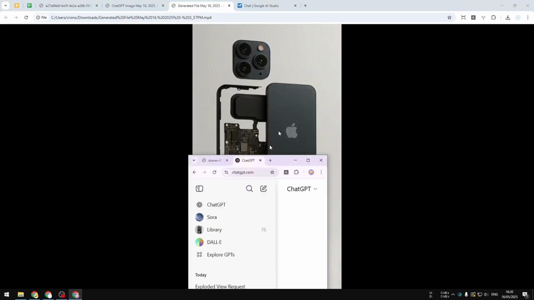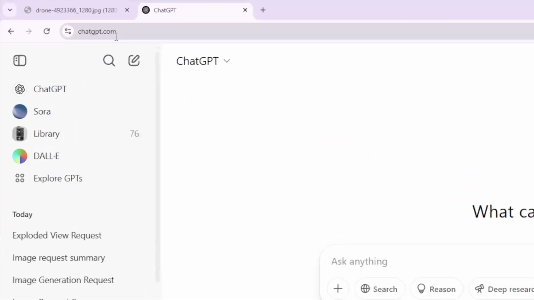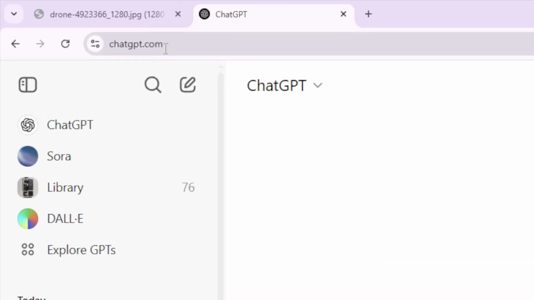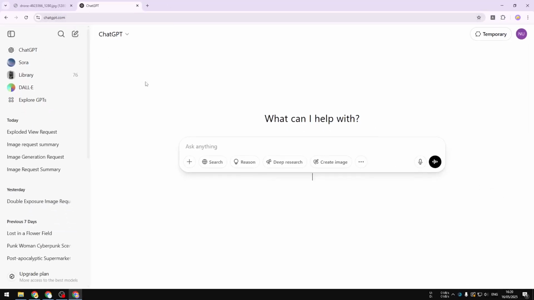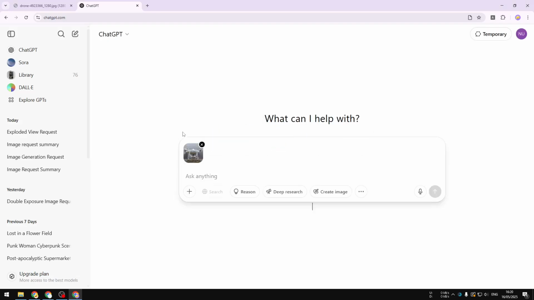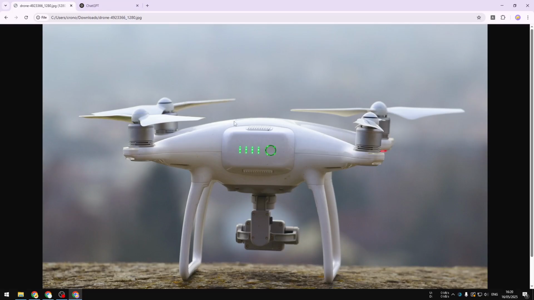Okay, first let's go to chatgpt.com and then you can log in to your account. And after that, you have to upload the file, which is the photo, to ChatGPT. You can click on this button and click add photos and files and select the photo of the product. Or you can also just drag and drop the photo into this chat area. And by the way, for this demonstration, I'll try to use this drone picture that I got from Pixabay.